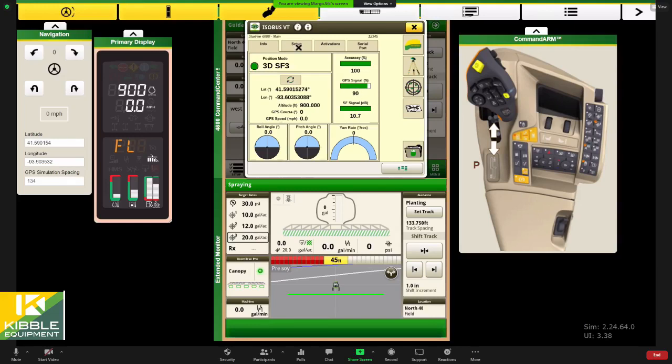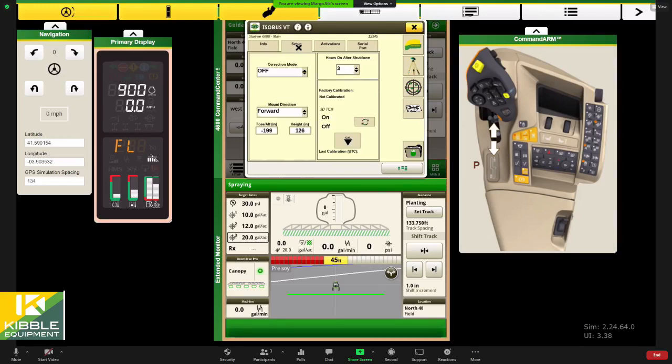And under the setup screen, get a good TCM cal in here by hitting this cal button. So it's not going to let me do it. This might be broken. But it'll walk you through a couple screenshots in there as well to go ahead and calibrate levelness of the receiver, how it's sitting on the machine.